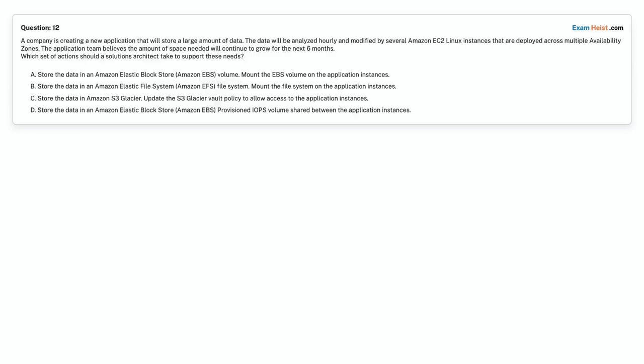Question 12. A company is creating a new application that will store a large amount of data. The data will be analyzed hourly and modified by several Amazon EC2 Linux instances that are deployed across multiple availability zones. The application team believes the amount of space needed will continue to grow for the next 6 months. Which set of actions should a solutions architect take to support these needs?